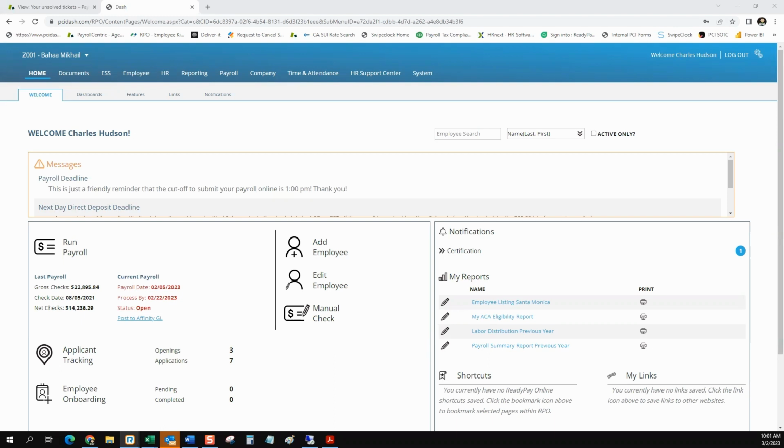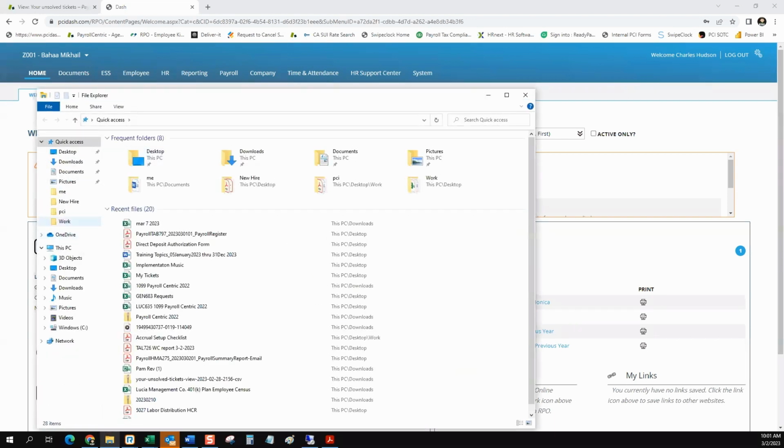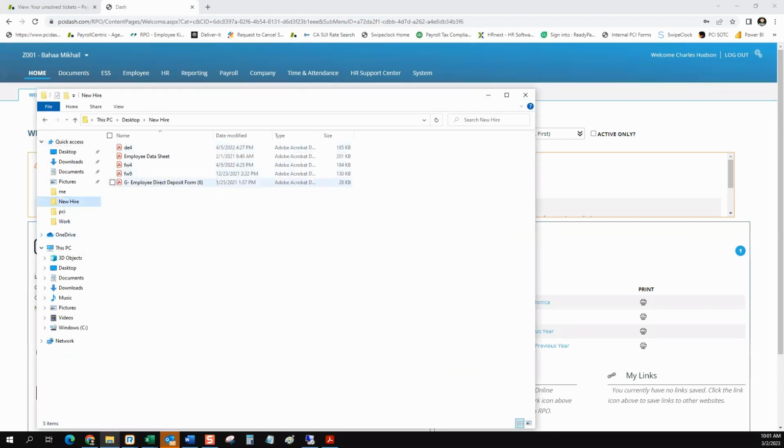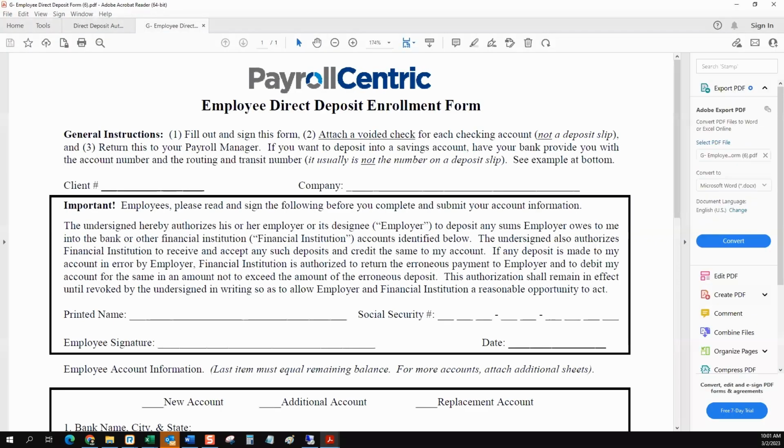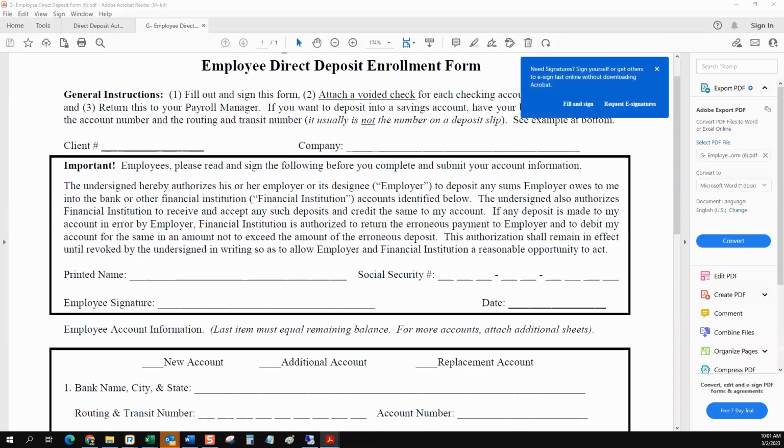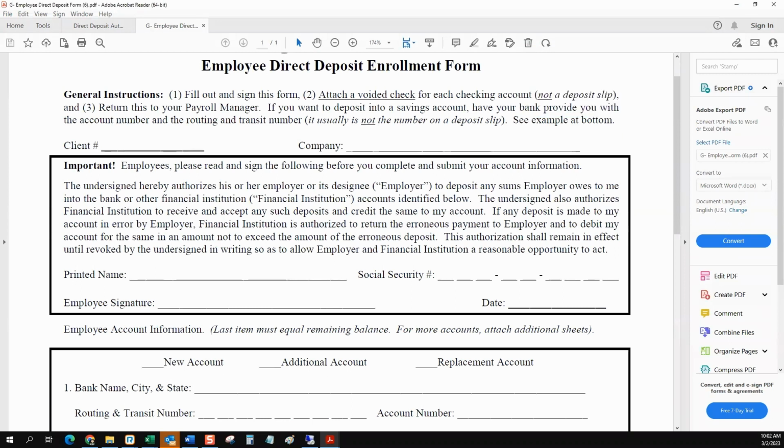when you have a direct deposit and you're the one entering it, you do want to have a form that the employees sign. Let me bring up our version of that, the new hire direct deposit form. It has verbiage in here that if there is an error or mistake, they authorize you, and thereby us, to debit back the funds that were posted in error.